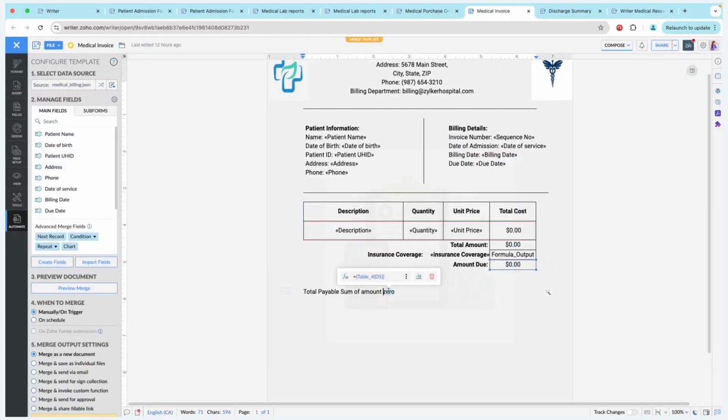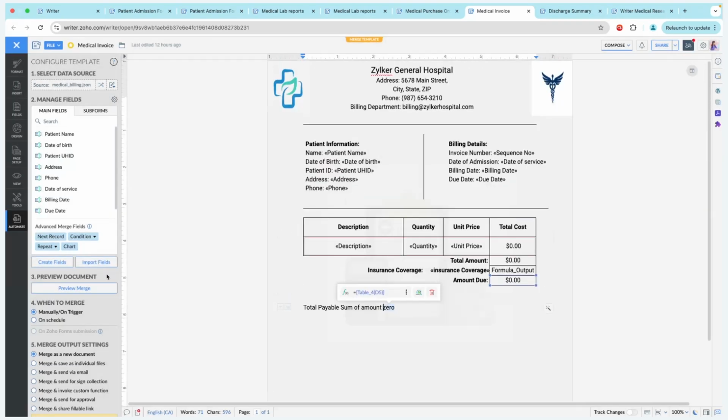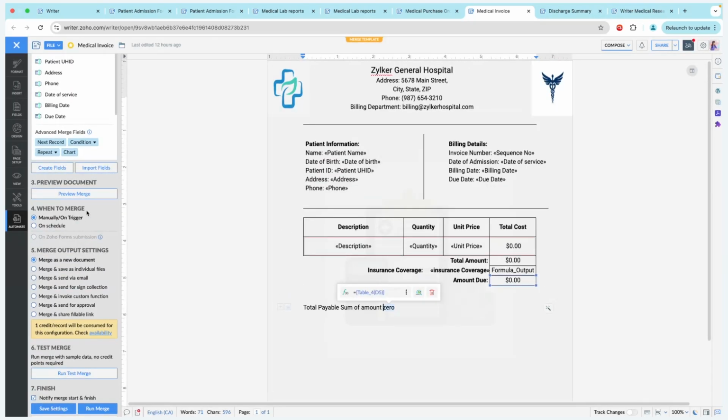And here I've added another formula referencing the table cell D5 over here, so that I'll be able to put the amount that they owe in words. For that, I'm going to use the format number to text. So once this configuration is done, I'll just go ahead and merge the document and send it to my patients dynamically. So let me show you a preview.